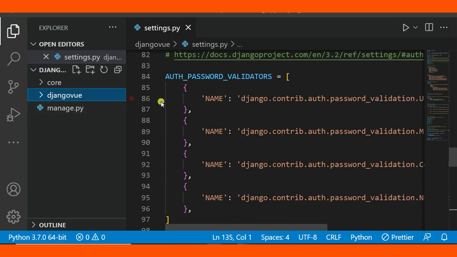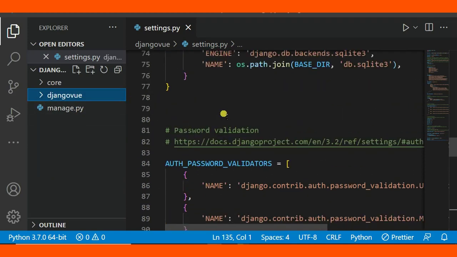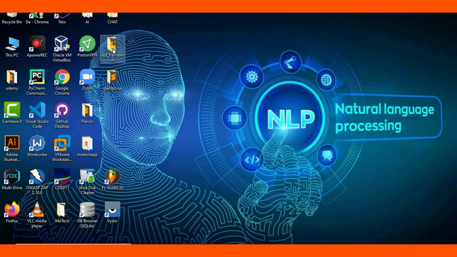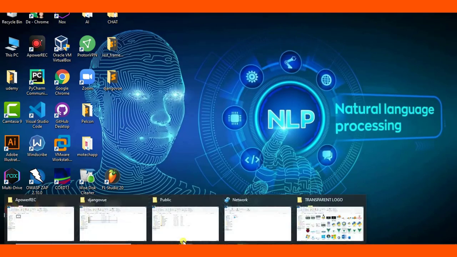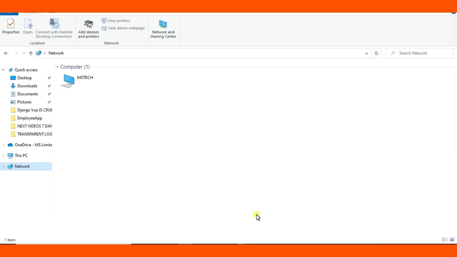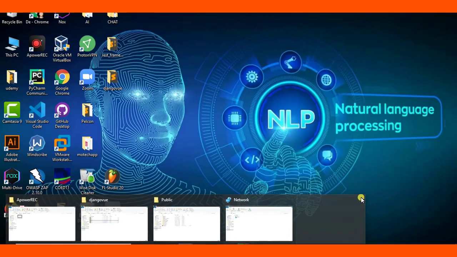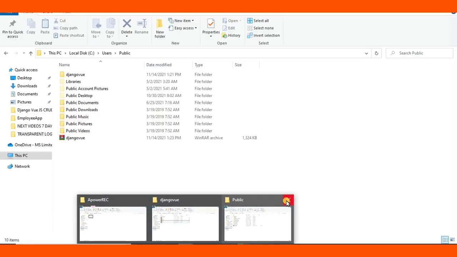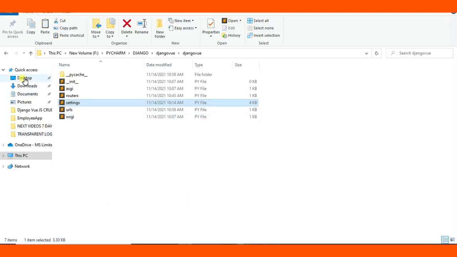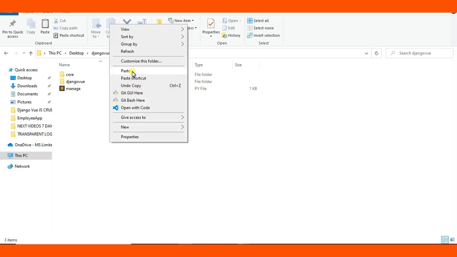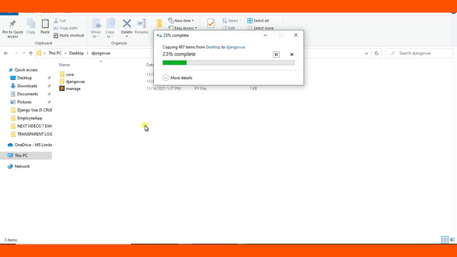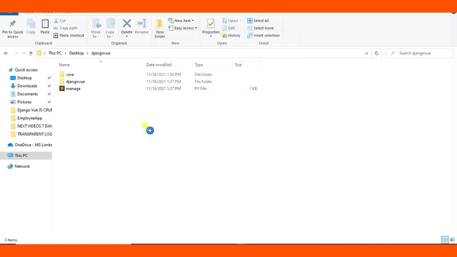So I hope you're done with settings.py. This is the REST framework folder, so I just paste it in my Django project folder. If you don't have this REST API framework folder, you can clone it from GitHub, or you can visit the link below the video.